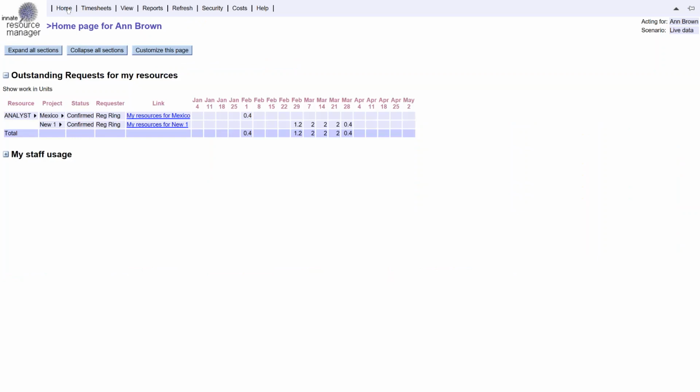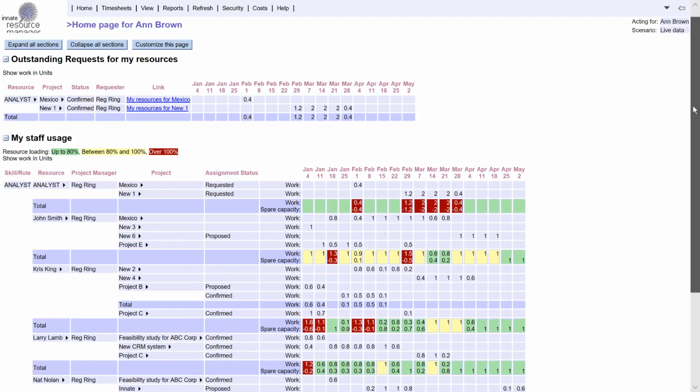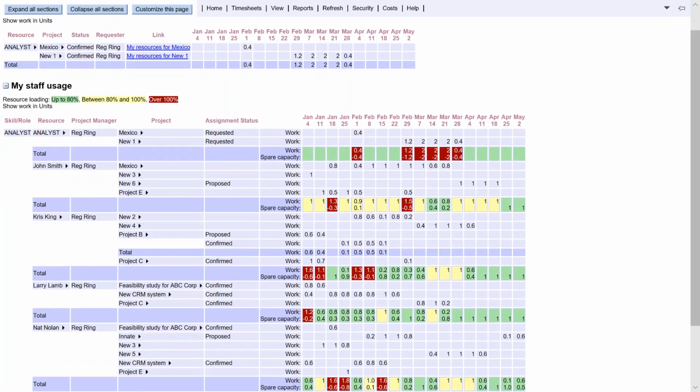the requests. And then finally, if we go back to the home page, we see that the requests that have been dealt with disappear from the outstanding requests. And if we look at the My Staff usage here, which is the work that the analysts have been assigned to, we can see John Smith, there's a row for the New 6 project there, and his assignment status, he's a proposed candidate, and the same also for Nat here on New 5, or we didn't change him to proposed, but there is his bit of work there against Nat.